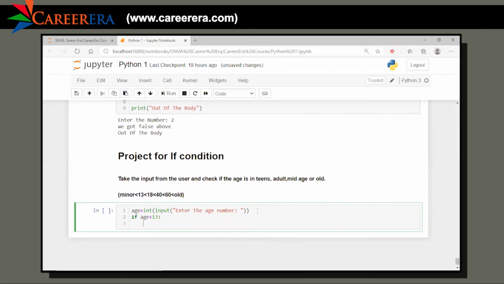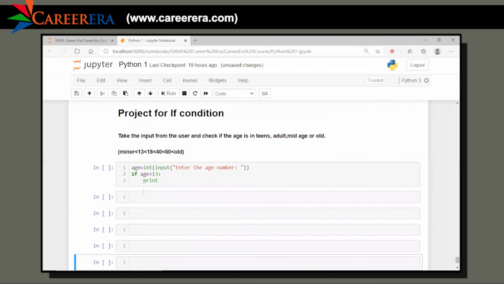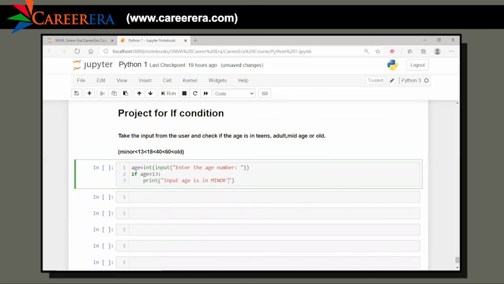If the person is below 13, obviously we have to print something, so let's make some cells so we have some visibility here, and print. I want to print the input age is in. Okay, and let's give a quotation on this too, make it better. Little space. We will discuss the input and the quotation part too when we discuss the string part separately. Right now we are just going for this.